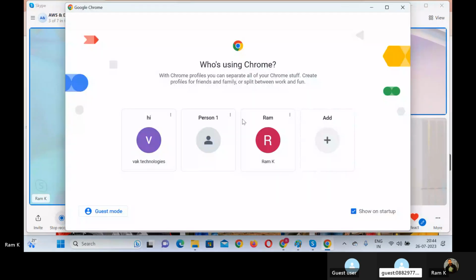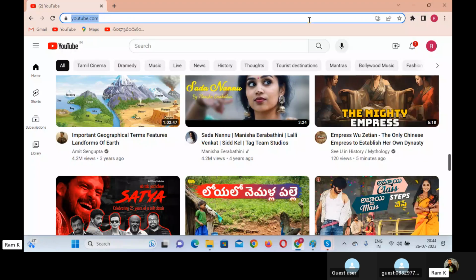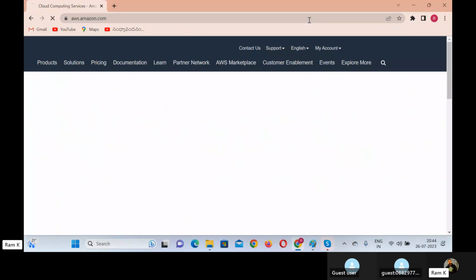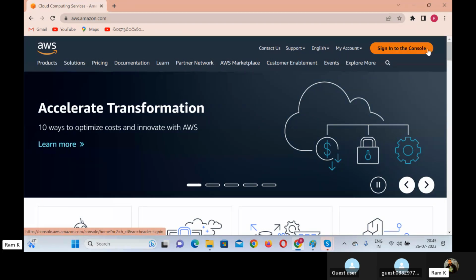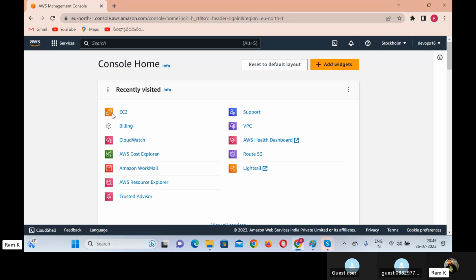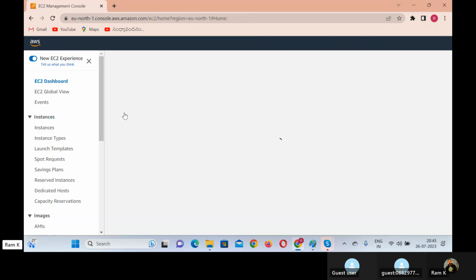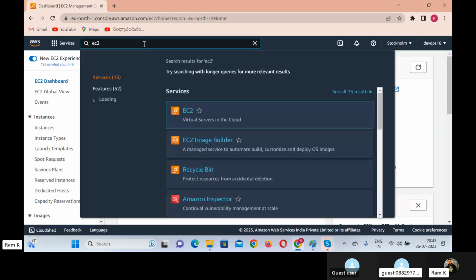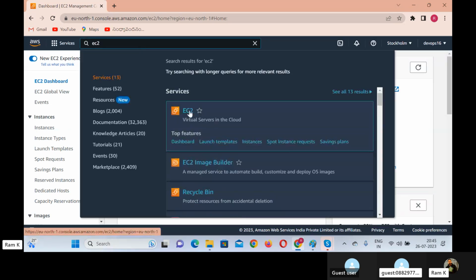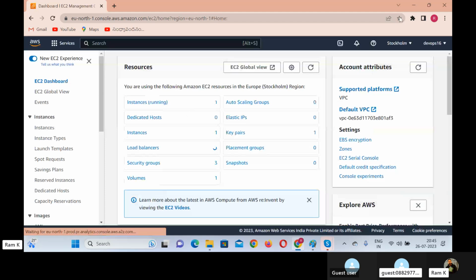So the first thing is we went to Amazon, correct? Yes, correct. We went to Amazon and created an account. Now, after creating the account, you need to search for something called EC2. EC2 is Elastic Cloud Compute. EC2's full form is Elastic Cloud Compute.